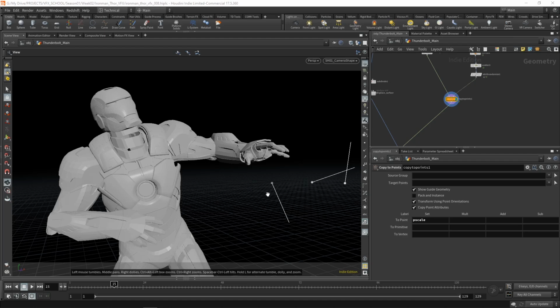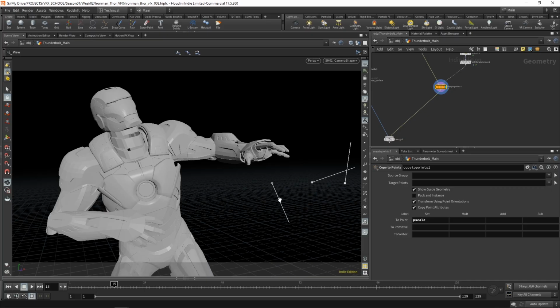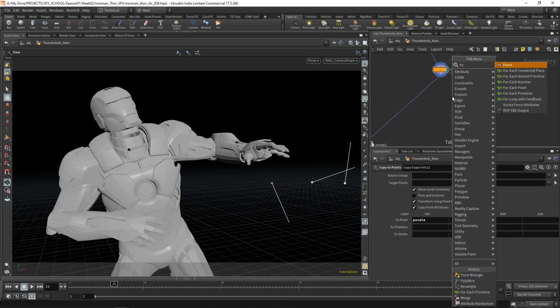Now, to transform each one of these into something with a similar expression to the main thunderbolt, we'll have to go through each one of them at a time and apply the same type of treatment that we did to the first line that we had. For that, we'll use a for each loop. Let's just type for each.